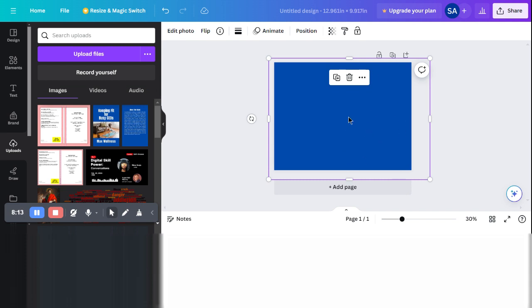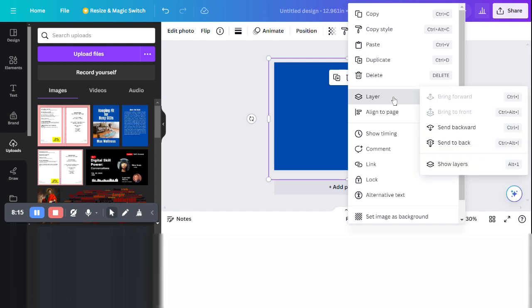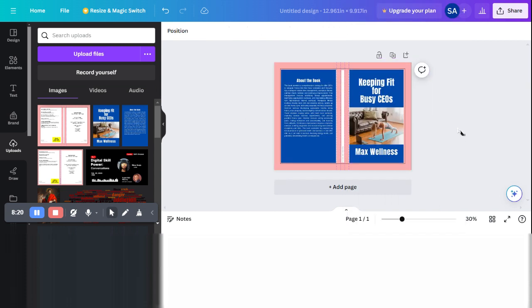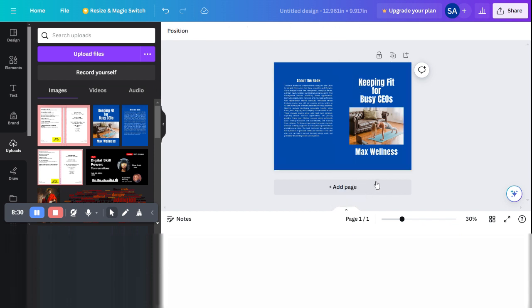So what I will now do next is I'll right click on this and click on layer, then send to back. Now this is what you will have, don't worry. When you do this, the next thing you want to do is click on this template that we initially put and then delete that file. So once you delete that file, you will be left with this. Now, with this, you have the perfect file that you can upload for your hardcover.